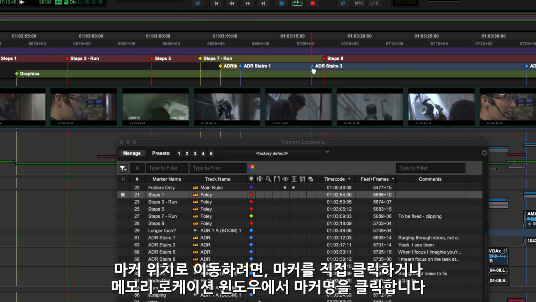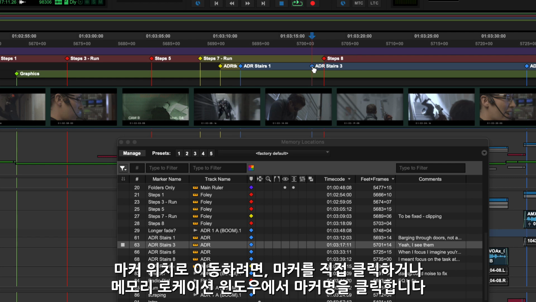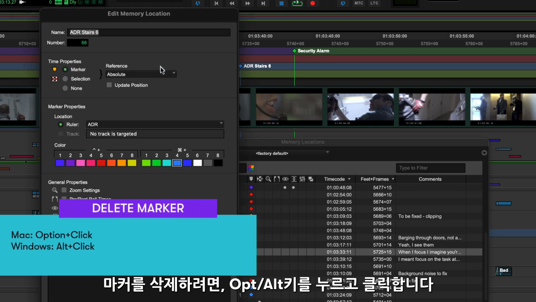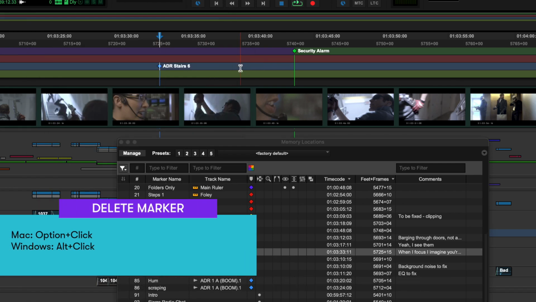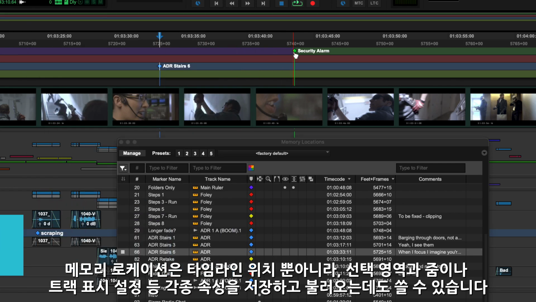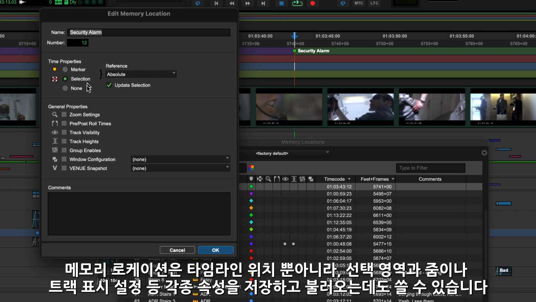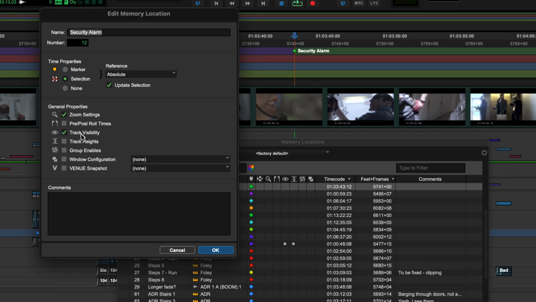To navigate to a marker, you can click directly on it, or click it in the Memory Locations window. You can edit by double-clicking and delete by Option or Alt-clicking. As well as timeline positions, memory locations can be used to store and recall edit selections and other edit window properties such as zoom levels and which tracks are shown or hidden.